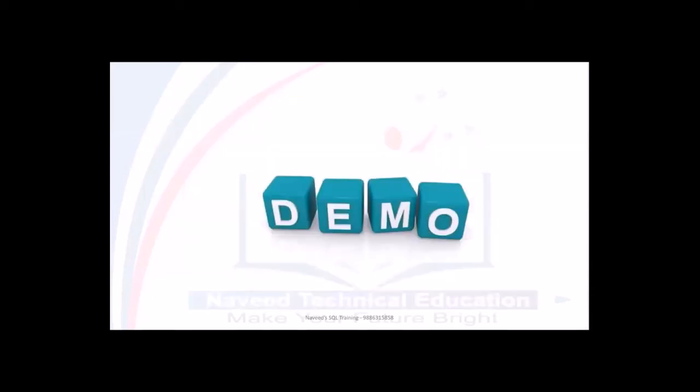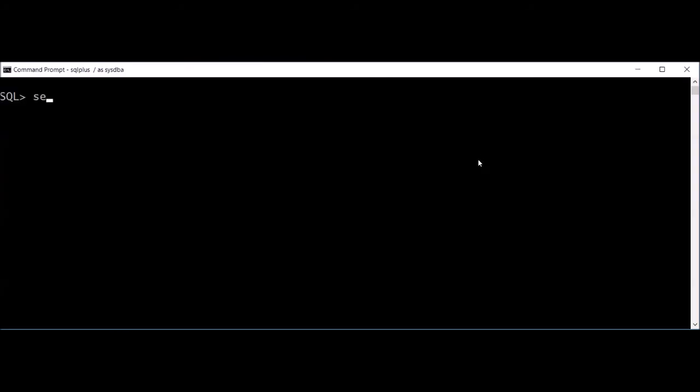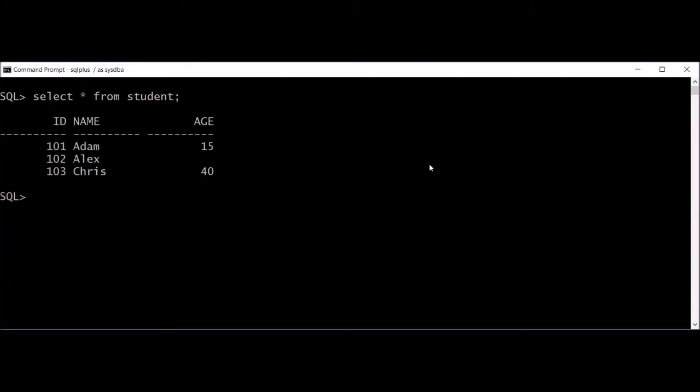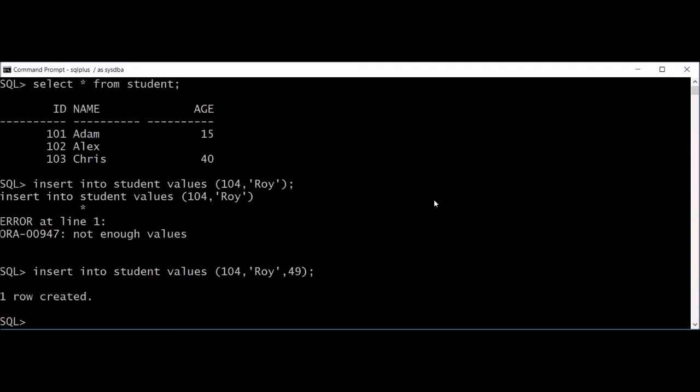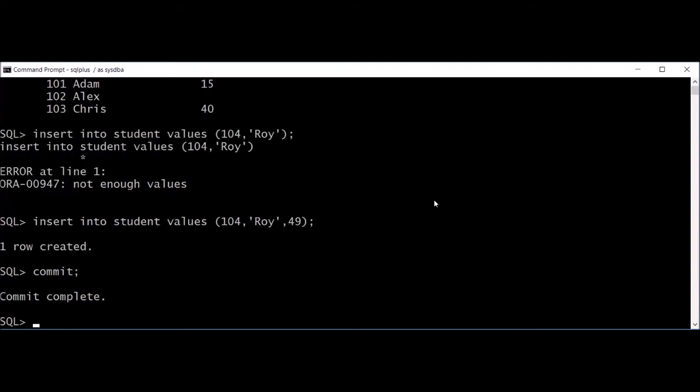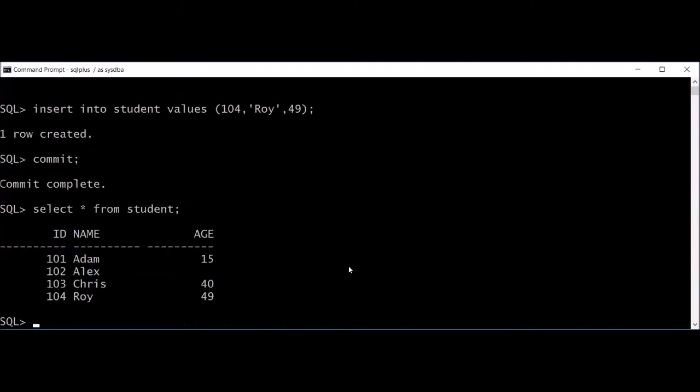So let's look at the demo. Let's see what is the content right now in my student table. As I can see here, I have 3 rows. So let's do one thing. Let's try to do an insert into student values of 104, comma, Roy. Sorry, not Roy. I will do it as 49. And now I'm going to do a commit on that. If I do a select, you can see here now I'm having the 4 rows.